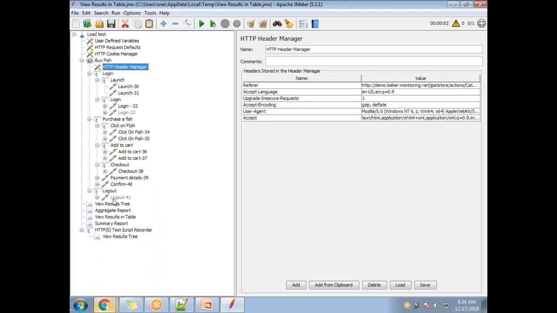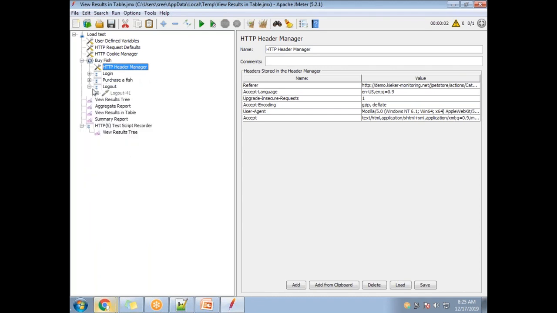The header will be applicable to all these: login, confirm, payment, checkout, add to cart, click on fish, login, logout, launch. For all these samplers, this header manager is applicable. Or you can put this header manager on the test plan level, move up, which means that if there are multiple thread groups, this header manager is applicable to all the thread groups as well.